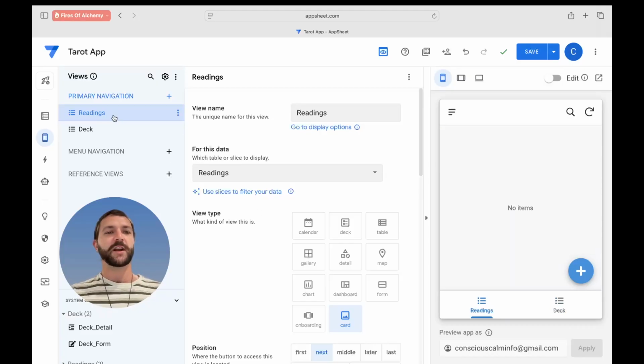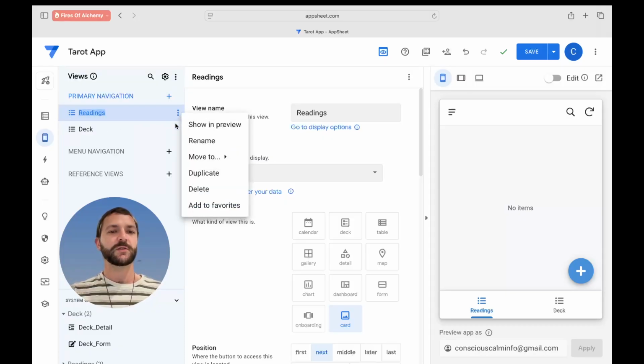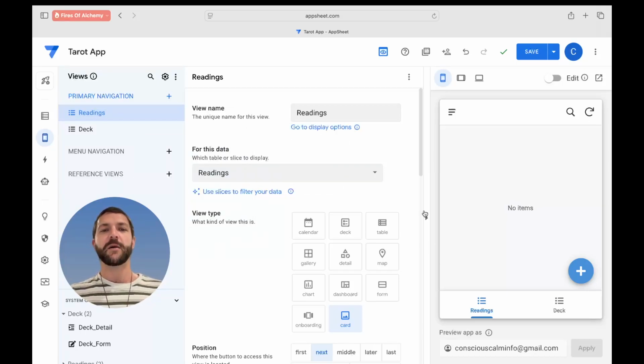So you can rearrange these as well up here, I'm pretty sure. Maybe you can just drag it. Nope. There is a way to do it. I'll think about it later. So anyway, we've got readings down here.